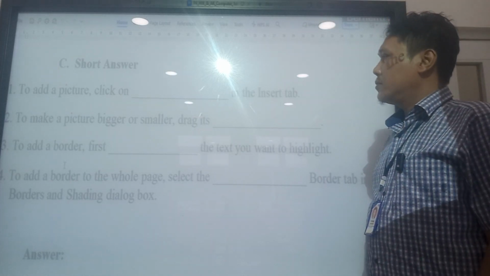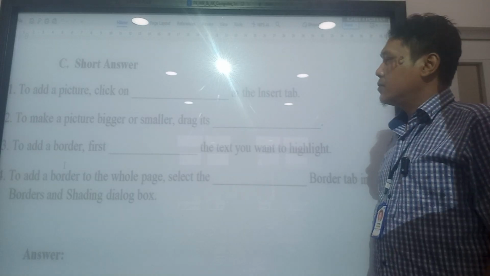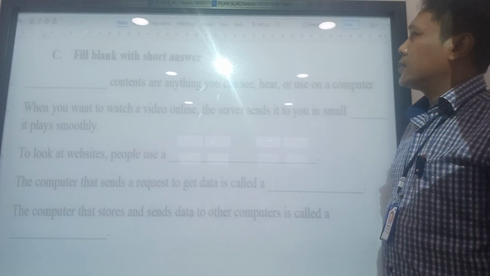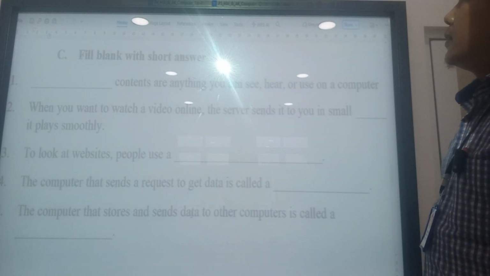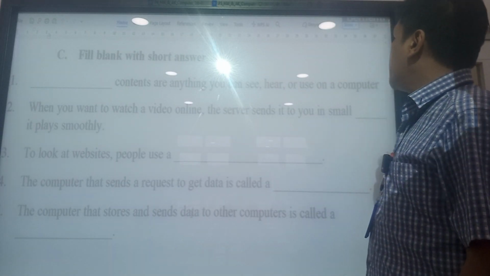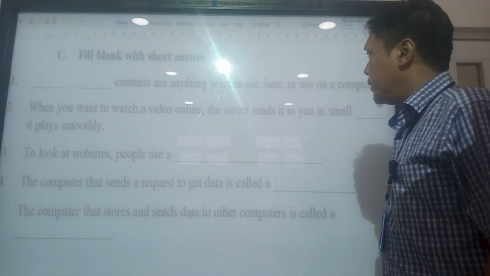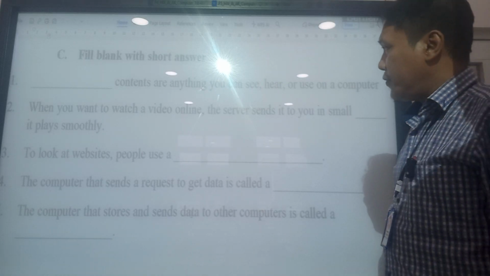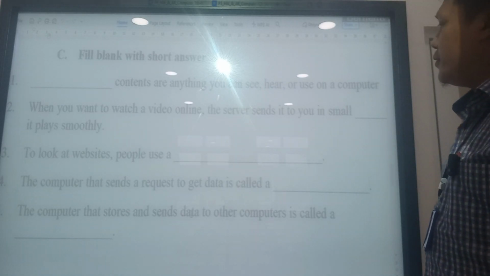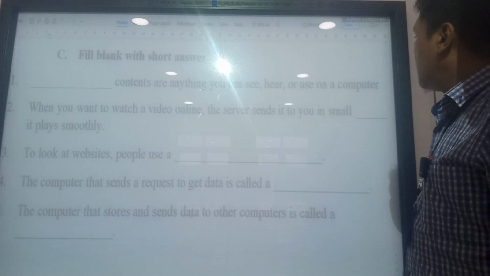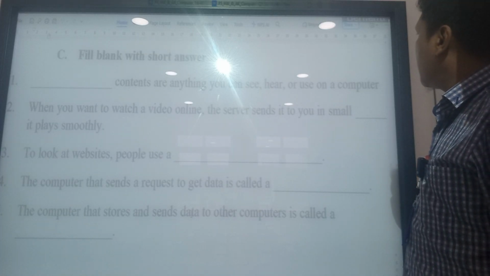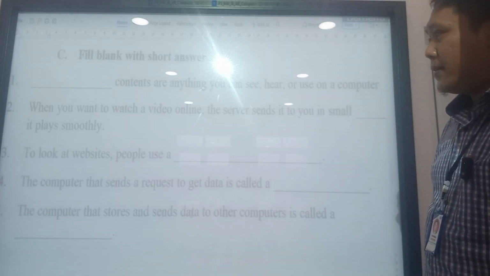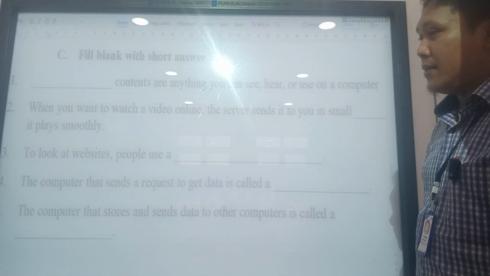Okay, primary 5, we have fill in the blank here. You can start. Number one is digital content. Anything you can see here or use on computer. Number two is when you want to watch a video online, the server sends it to you in small pieces. It plays small piece by small piece. Number two, small pieces.